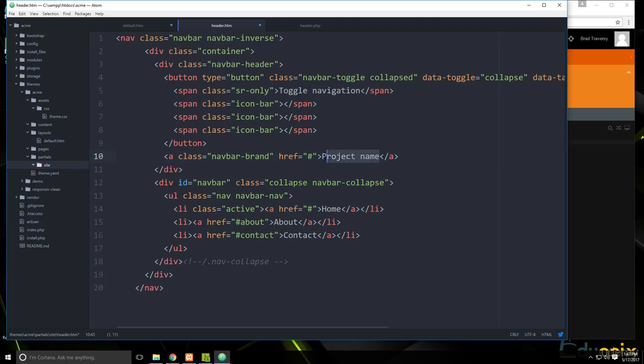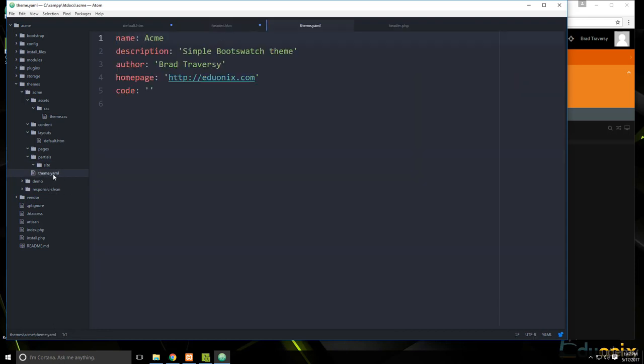For the project name, I'm going to put in the dynamic site name, which we're going to create. So if we say this.theme.site_name, this isn't going to be there by default. We actually have to create this in our theme file. I should have already shown you guys this, but there's a theme.yaml, and it has the name, the description, the author, homepage, and then any code or other values that we want.